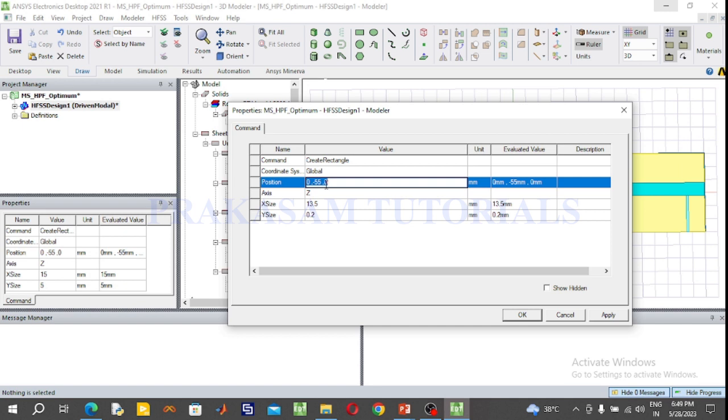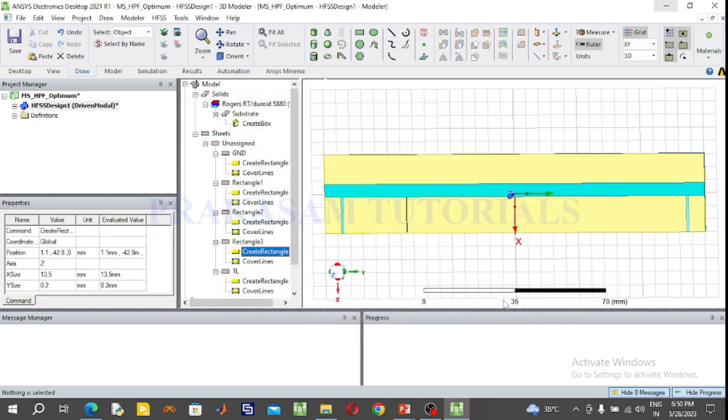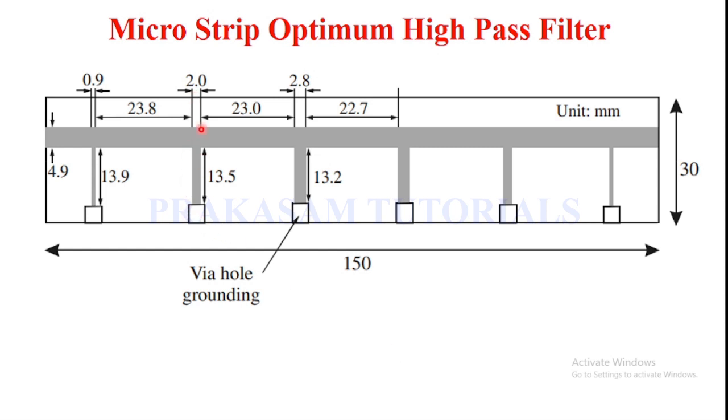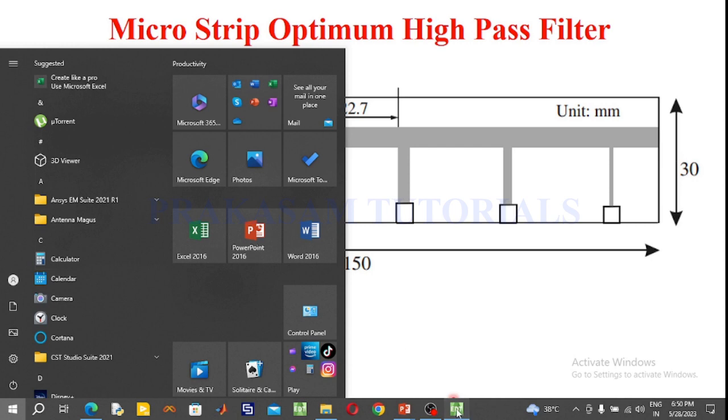The X position is 1.1 mm and the Y position is minus 42.8, with a negative sign. The Z position is 0 mm. Sorry, the strip width is 2 mm, not 0.2, it is 2 mm.